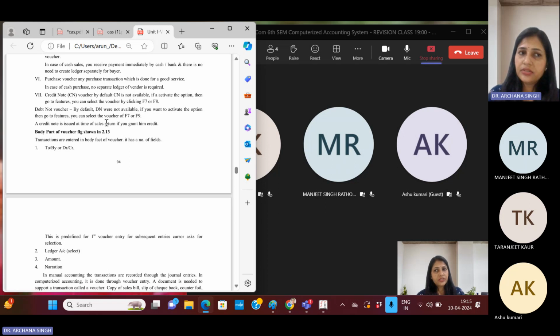Okay, so these two features are not active by default, and if you want them, you have to activate them by selecting the option yes from the features option of the company that you had created. Now, when we talk about the voucher, a voucher is basically a transaction that you are recording. In manual accounting, the transaction that you recorded is a voucher in computerized accounting. So whatever transactions you record, that is a voucher.